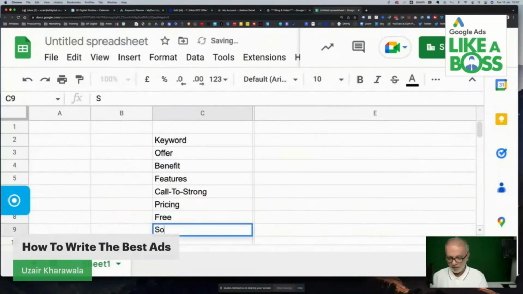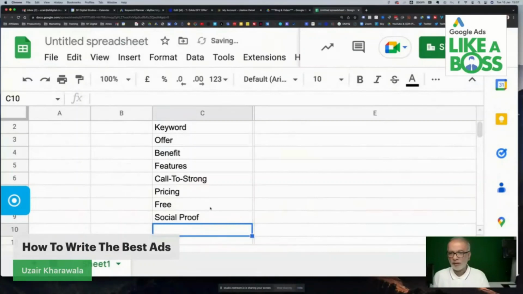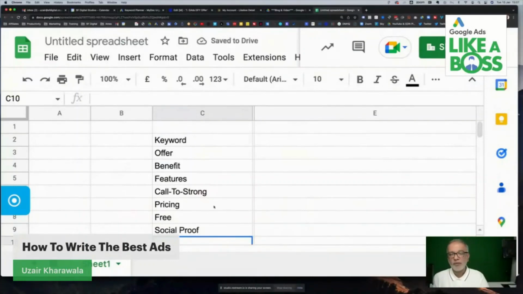And then you want to put in the social proof. That's the format of a really good ad. If you put in all of these, which I've just said, you won't go wrong, and you will find that your ad is looking really good.